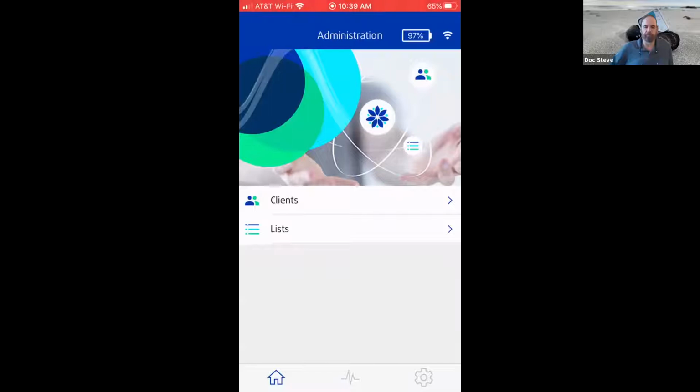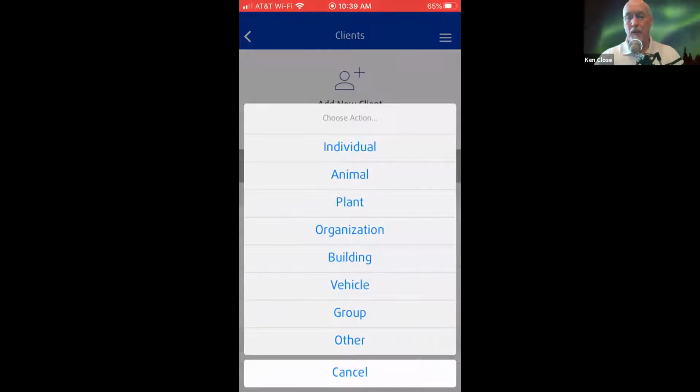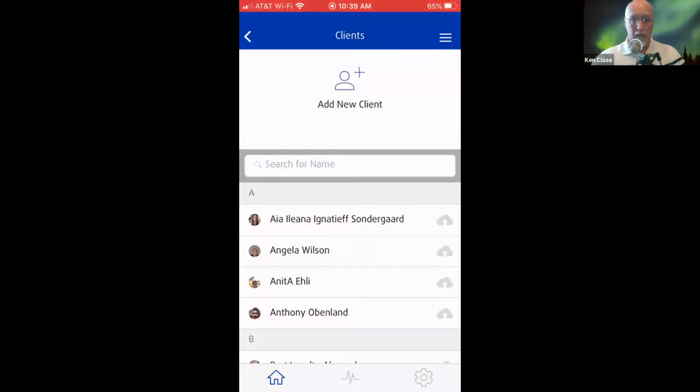All right. So I'm going to click on clients. And I want to show you something here. We can add a client. Now I have a bunch of clients in here already. But in terms of what we can add, look at individual, animal, plant, organization, building, vehicles. It's all energy, right? So when we're adding a client, it can be anything. We just need some information about it.